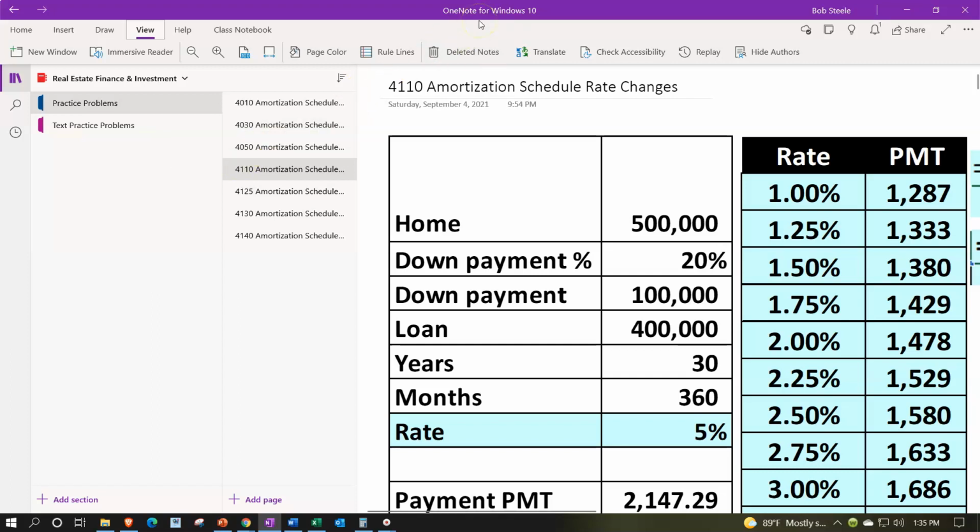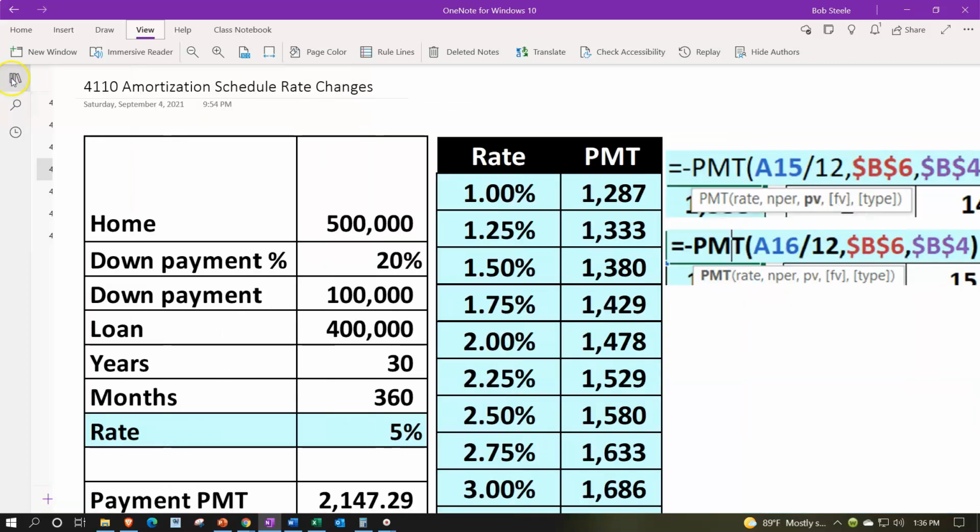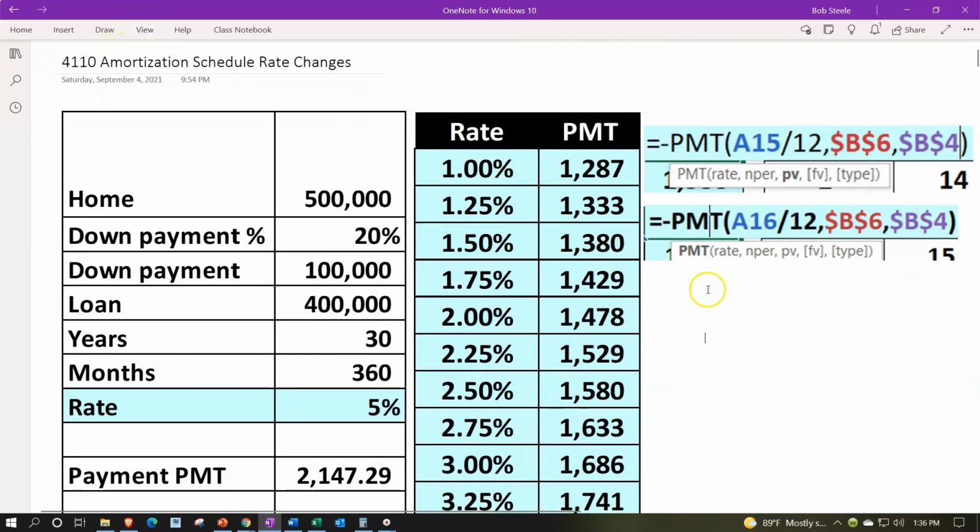Also note, when using OneNote, take a look at the Immersive Reader tool. Our practice problems will also be in the text area with the same name, same number, but with transcripts that can be translated into multiple different languages and either listened to or read in them. Closing the icon, we've got our information up top, calculations on down below.